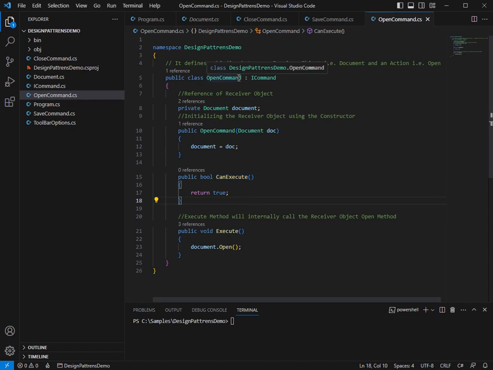So this is my open command, which is very simple. It contains a reference to the receiver object, then initializes the receiver object through its public constructor, and then the execute and can execute methods. Okay, so give a keen observation to the execute method. Can you see this execute method is not doing anything else by itself?